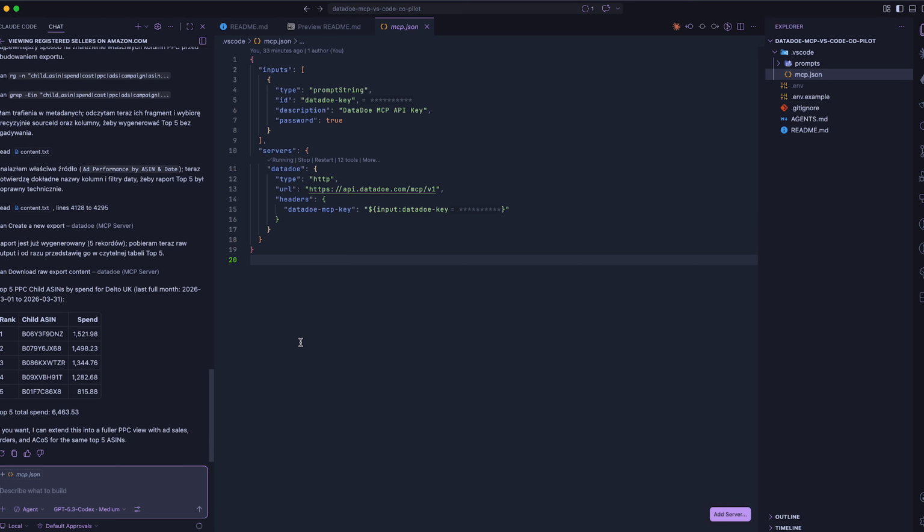And here, as you can see, there is a ready-to-use ranking of the top 5 PPC child ASINs by spend for Delta UK last month, which is March 2026. We have the child ASIN and also the spend amount and rank column, and also an additional summary and proposed actions.